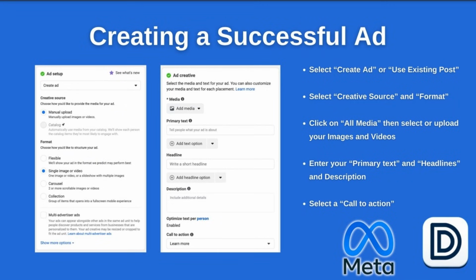And lastly, you want to select a call to action. And my recommendation here is don't get fancy. Use the standard one that makes sense. Do you want them to learn more? Do you want them to shop now? Do you want them to sign up? Let's just use that button.